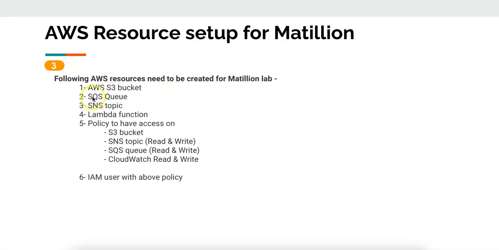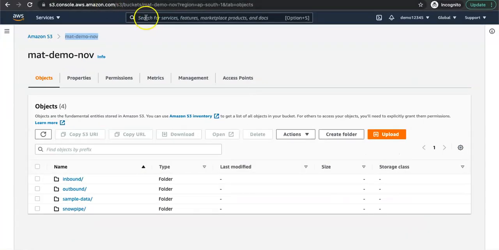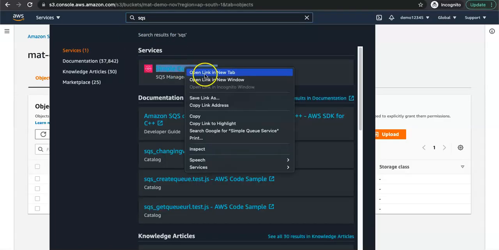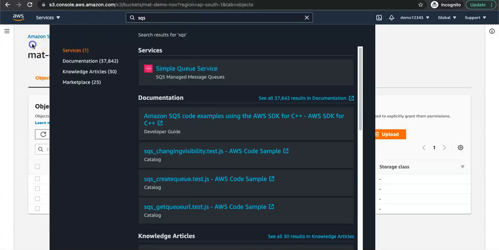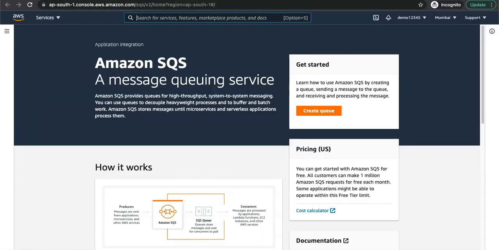Next we will be creating an SQS queue. For the SQS queue, I will go ahead and search for SQS. I always follow a practice of opening a new service in a new tab, so that I will still have access to the previous service. I will right click and open this in a new tab, so that if I want to revisit my S3 configuration, I can just switch the tab.